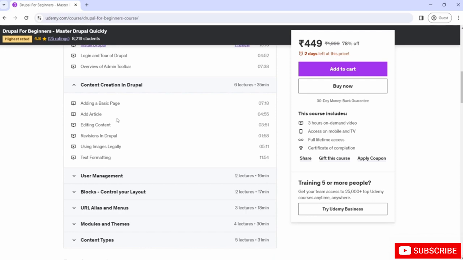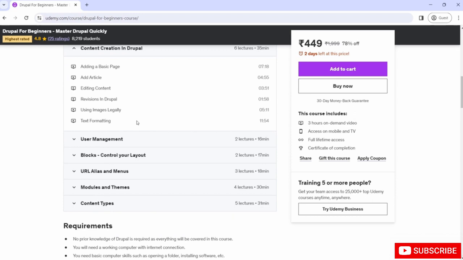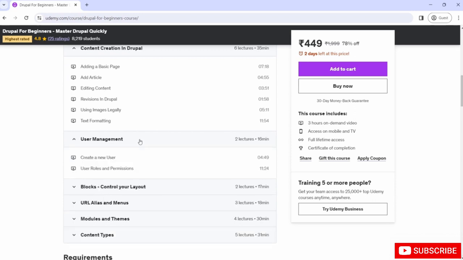Once you are done with this concept, we are going to dive deep into revisions and how we can track all the updates that we are making to our content, and then we will learn how you can use images downloaded from Google in your website, because if you use any image from Google, then you will get into some copyright trouble, and I am going to fix that in a particular lesson. And then we are going to learn about text formatting, and once we are done with content creation, I am going to show you how you can create a new user, how you can assign it different roles, and how you can assign that user different permissions.